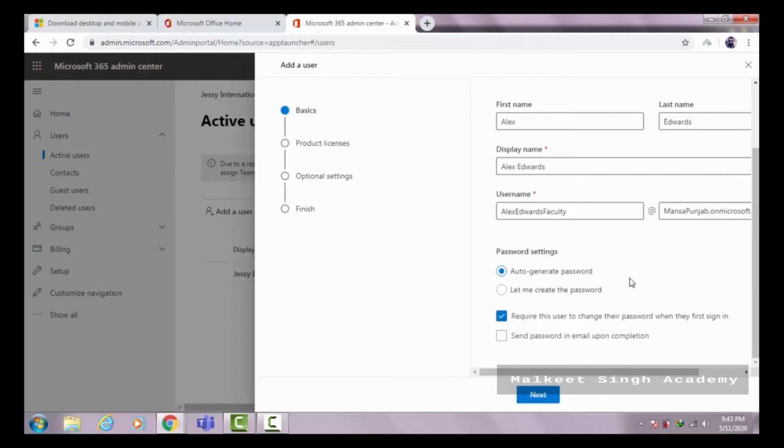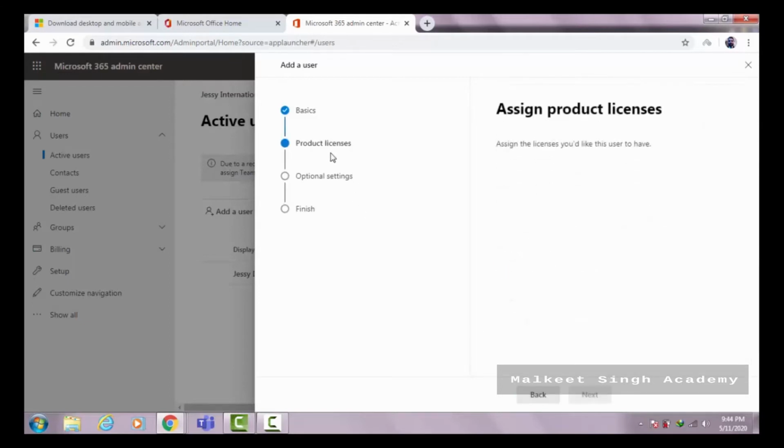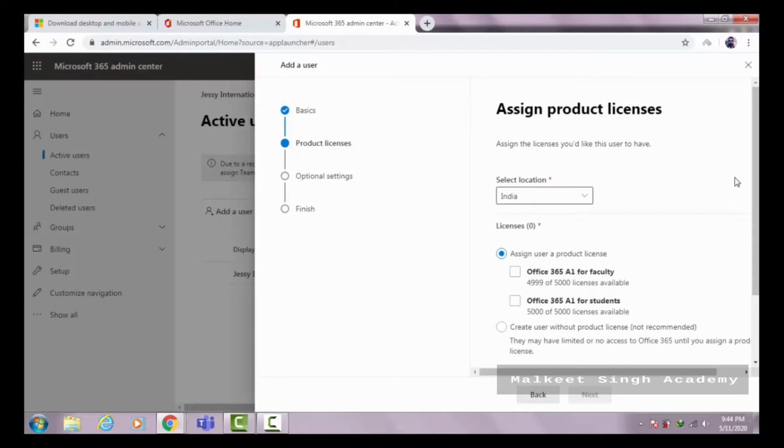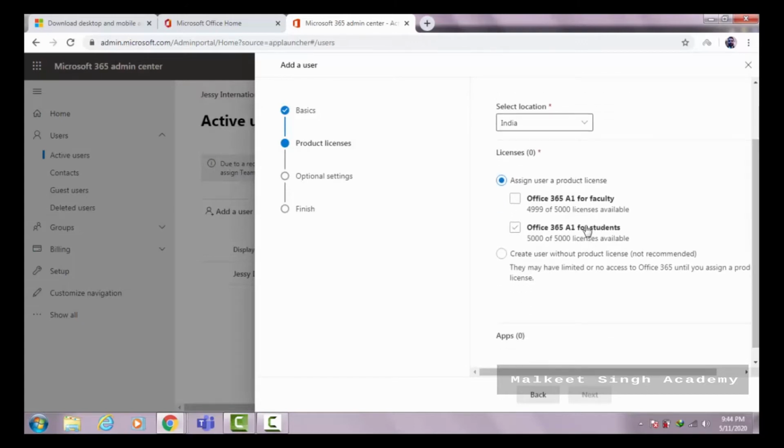So it will send it to this email account, Alex Edward Faculty at mansappunjab.com. I'm clicking on next. The next one is your product licenses. Basically, in the Microsoft 365 A1 product, you have only two licenses, one for faculty and the second one for students.